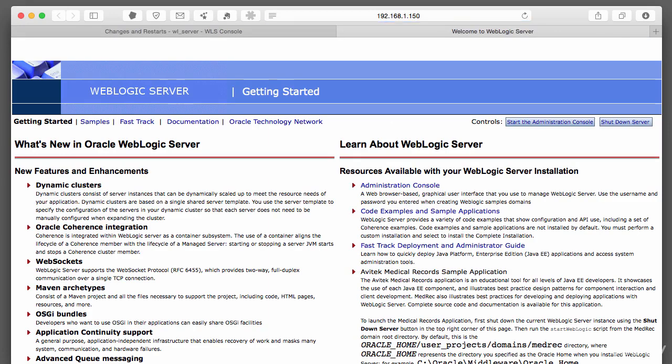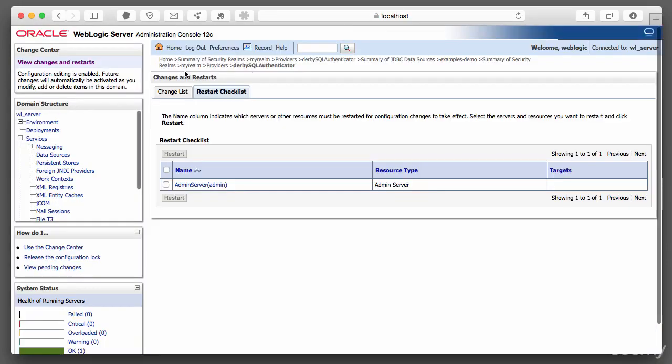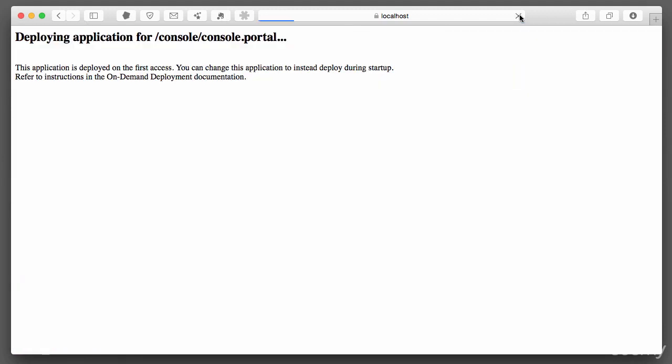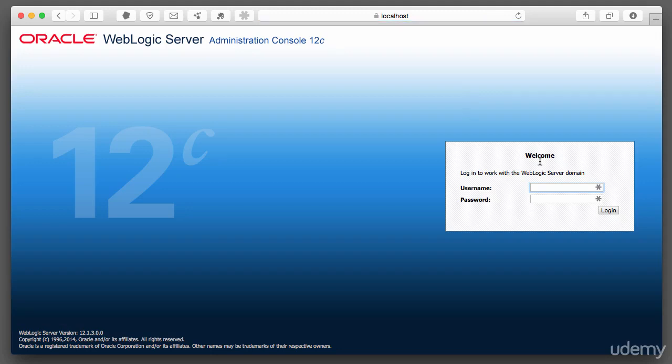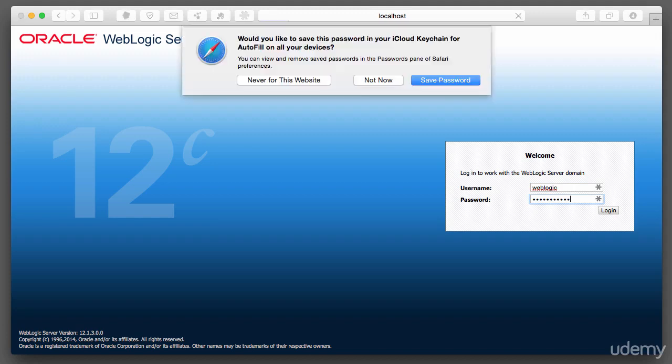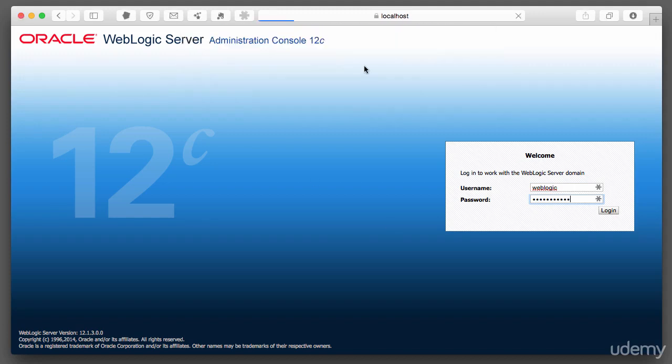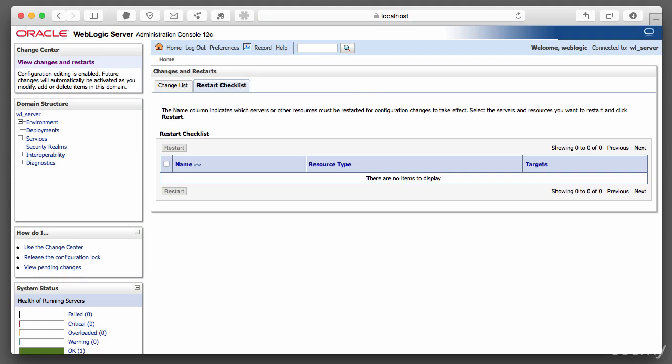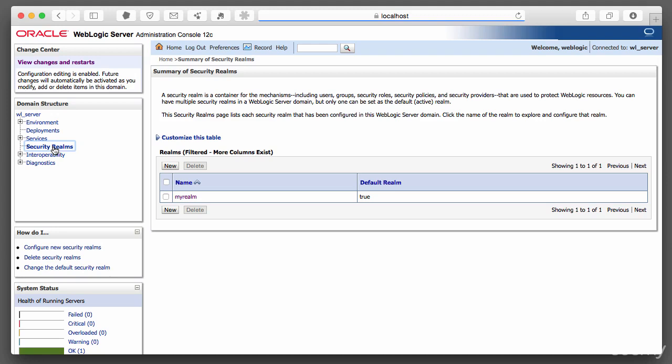Okay, so the browser pops up again, so our admin server must be running. So let's switch back to the admin console. I'm going to close this window, refresh this page, and log back in as WebLogic. So we've created a SQL Authenticator, but it's not being used right now. So what we can do to test this SQL Authenticator is create a new user and group. So to do that, we go to Security Realms.